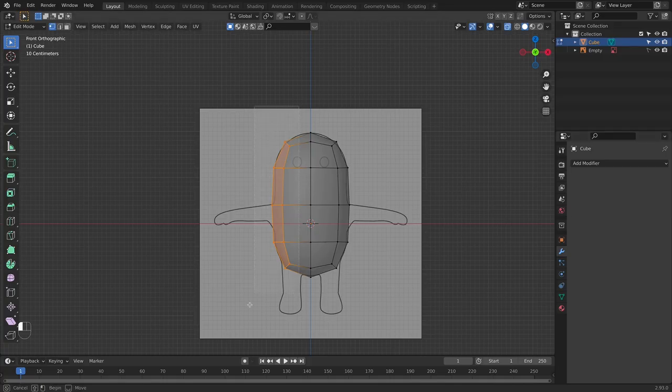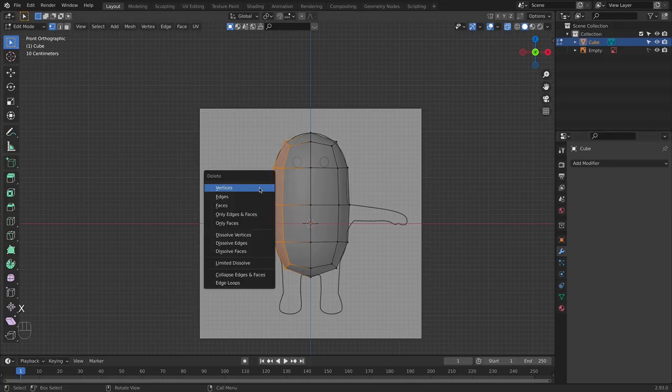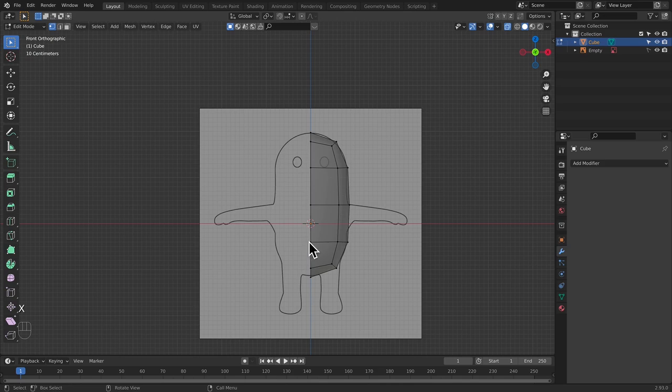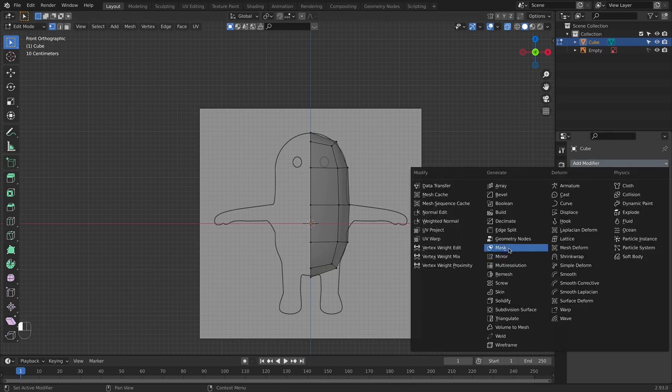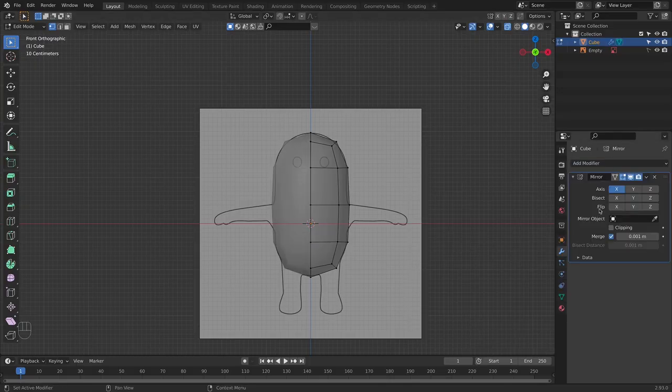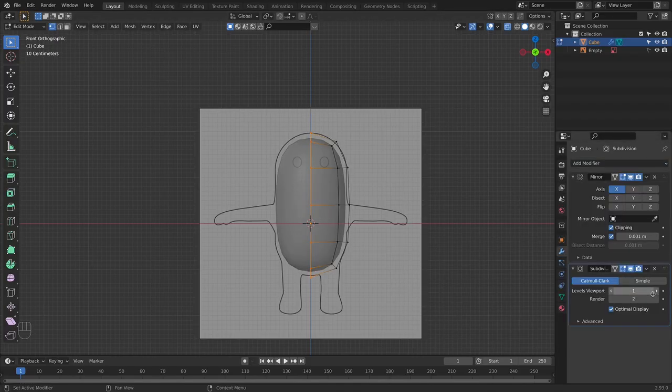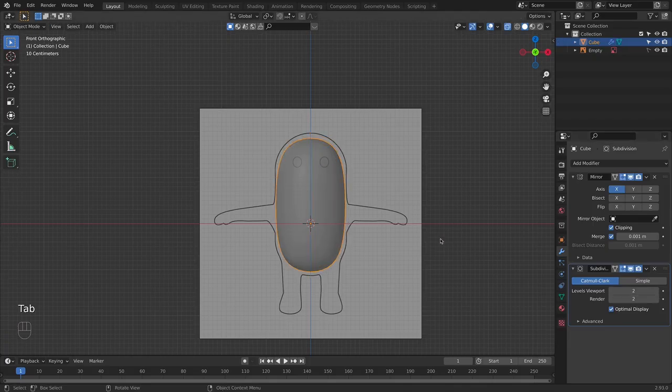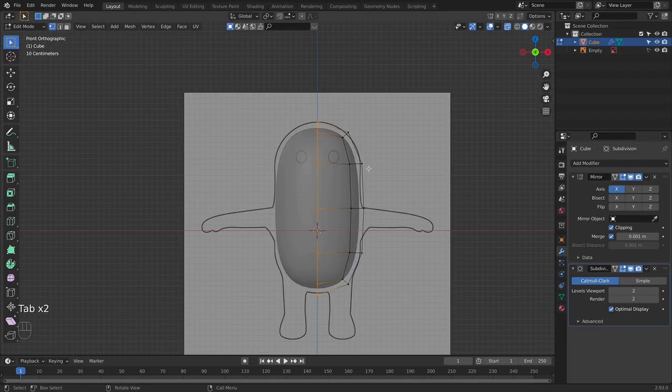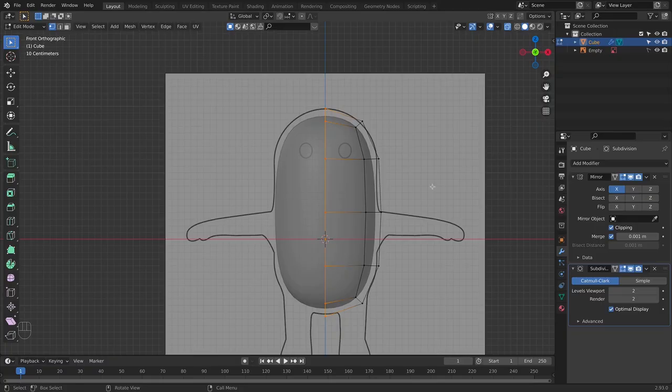So let's select all the vertices on the left side. I'm going to delete them by pressing X and confirm delete. And now let's add a modifier on the modifier stack. So here I'm going to add a mirror modifier, and don't forget to turn on clipping because we want to merge all vertices in the middle. And next I want to add subdivision surface with number of subdivisions 2, and here we can continue with our modeling.